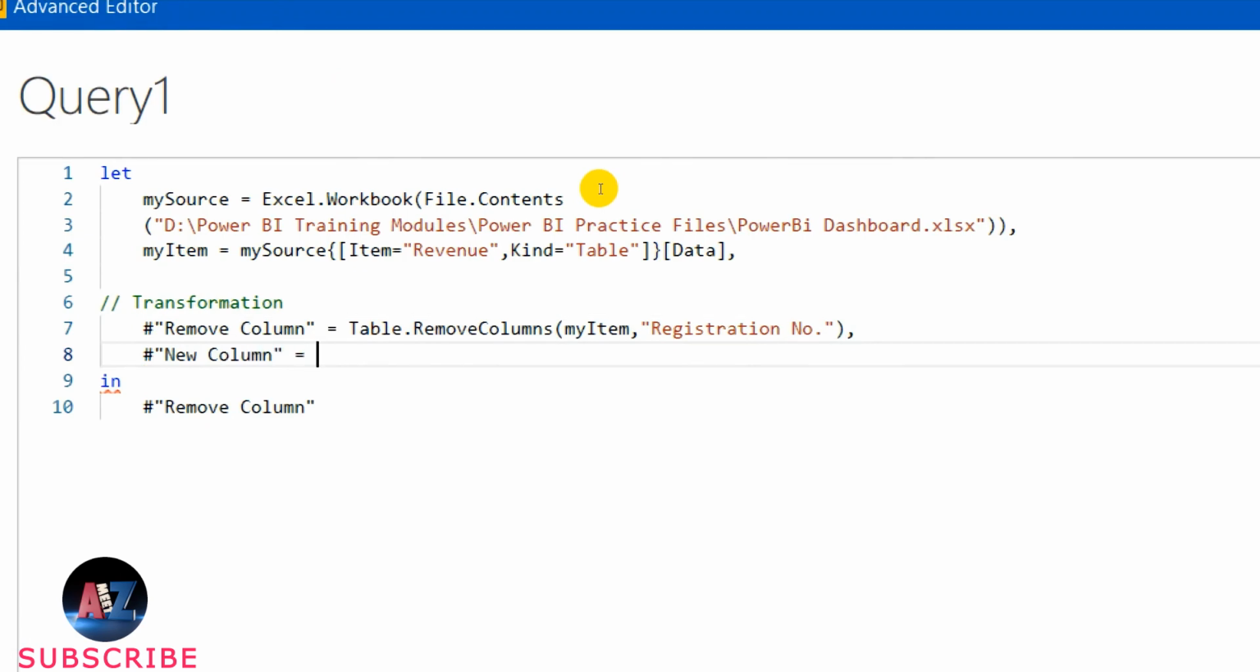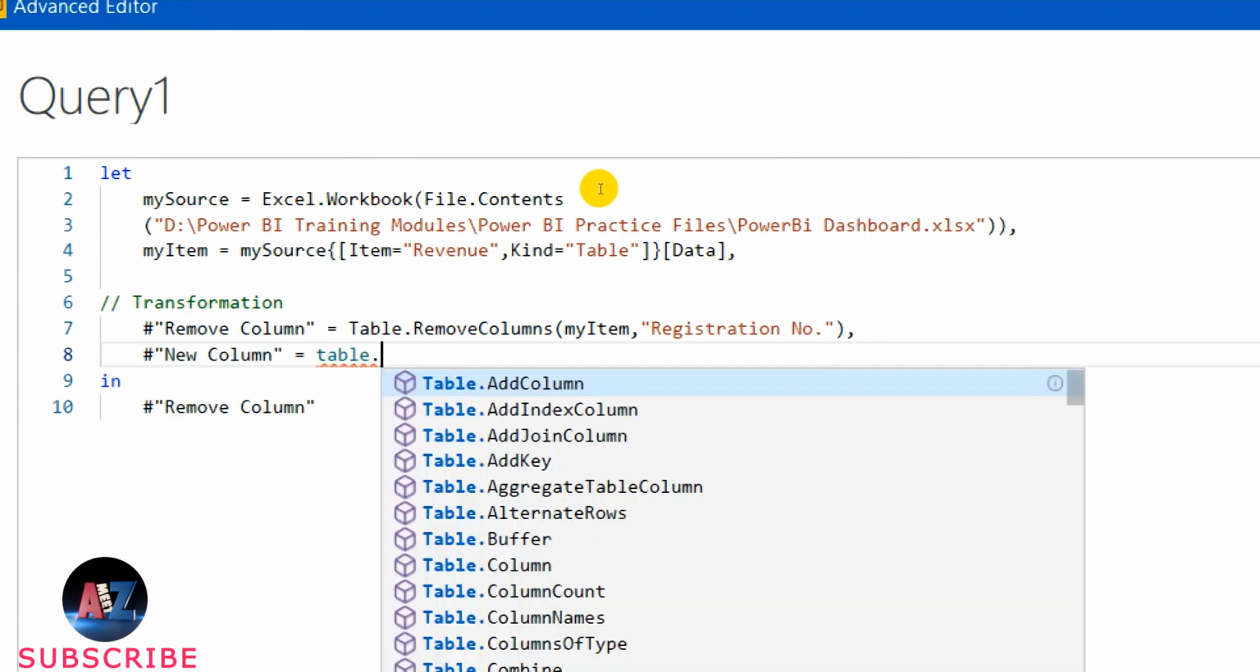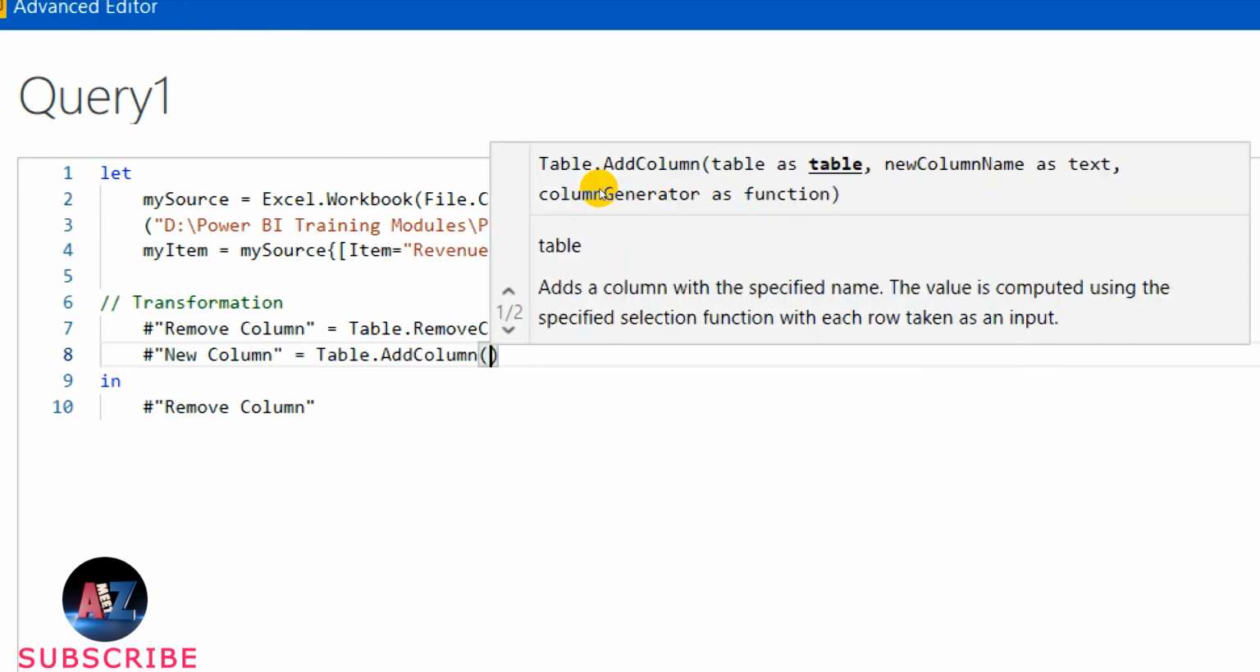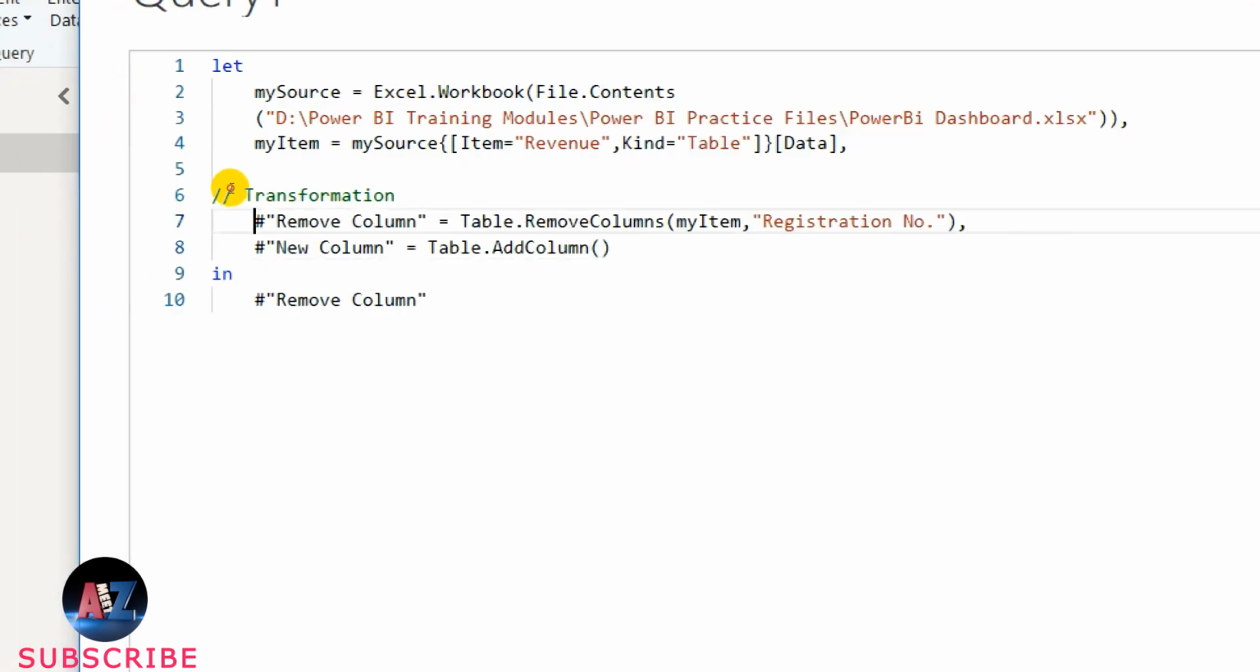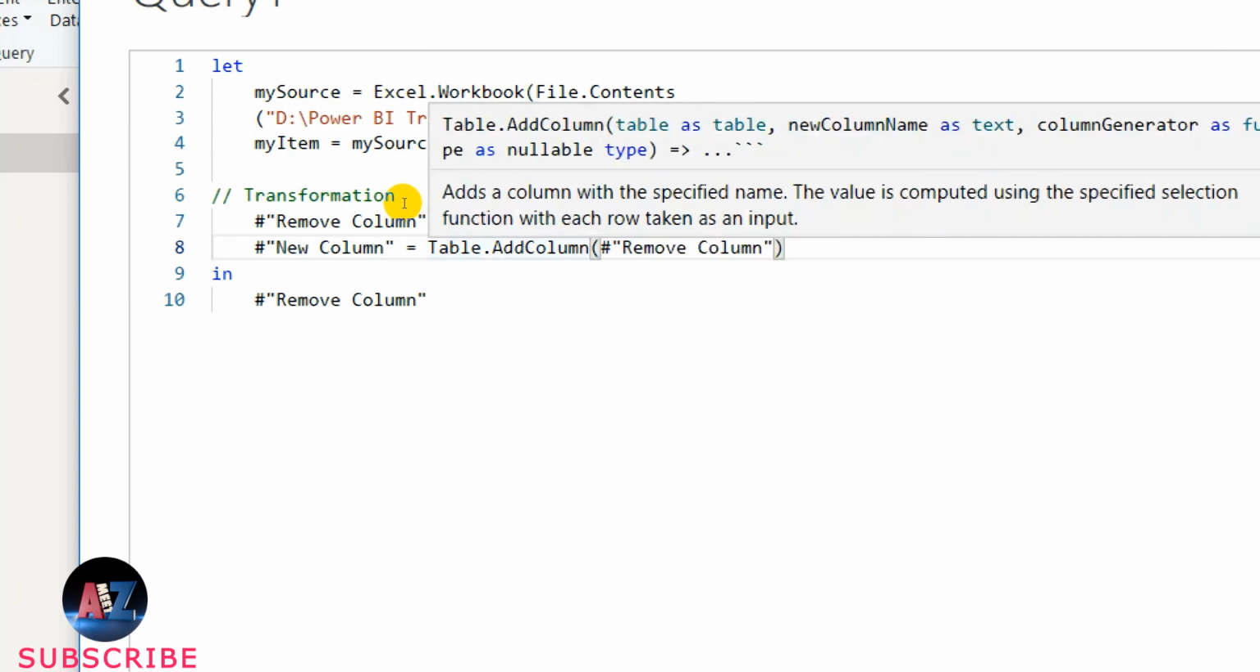And then equal. I need to add a column in the table, so Table.AddColumn. Now it is asking give me table name. Here one important thing you need to notice. Currently you need to give the predecessor's name, not the table name. Currently you are in the step called remove column. So now you are adding another column, another step, that is new column. So new column will be the successor of remove column. So you need to give this step, that is nothing but this. Just copy this and then you can add it. Otherwise you can simply type hash and double quote, that value will come and stand there.